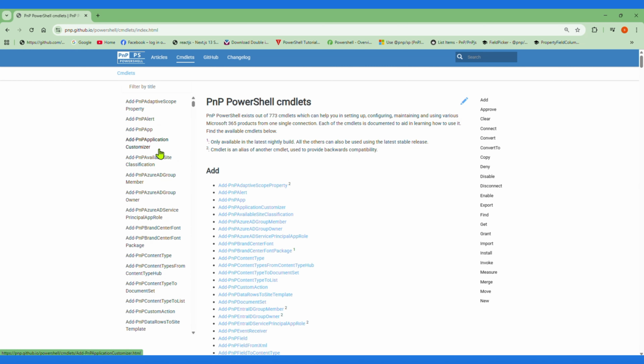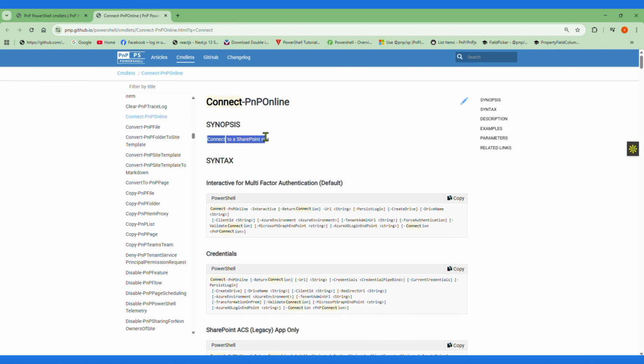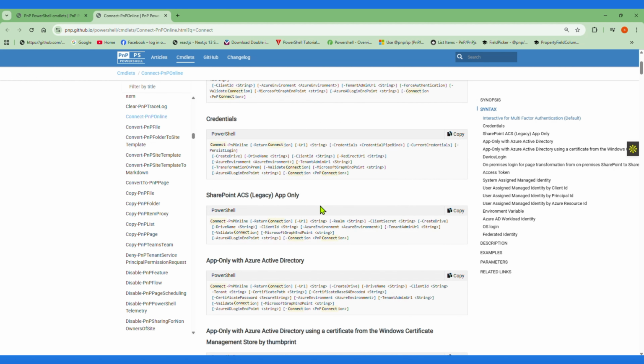In the Commands tab, you can see there are multiple commands available that you can use for different M365 products' operations. Now if I search for Connect-PnPOnline, you'll see the documentation for the command we use to connect to our SharePoint site. If I click on it, it shows me the full syntax of the command and all the parameters we can use.